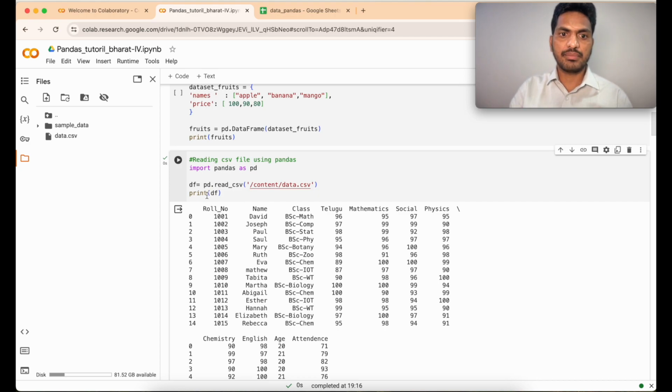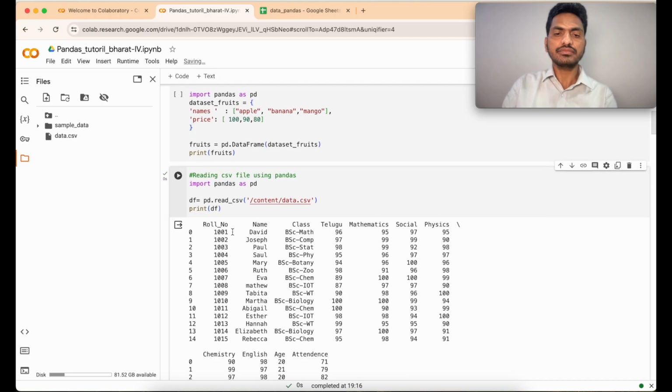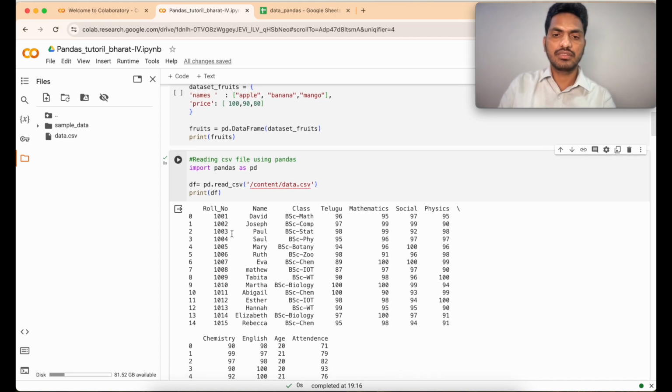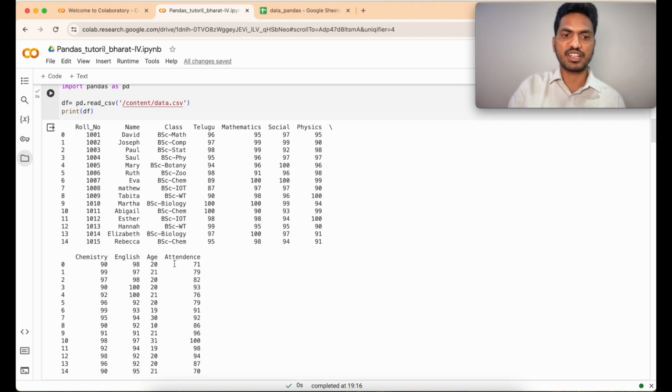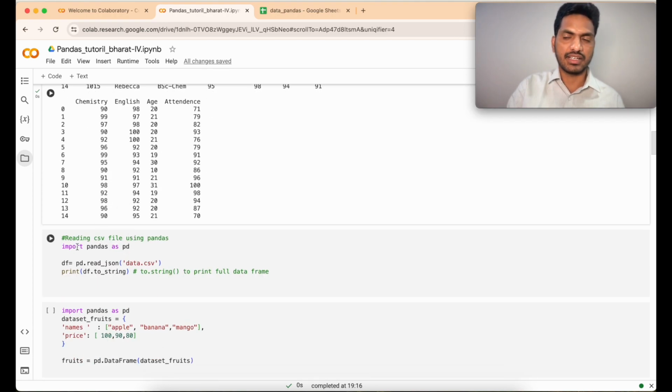This is print df, printing the data frame. We are creating a data frame using the external file. See how many columns and rows there are here: roll number, name, class, Telugu, maths, social, physics, chemistry, English, age and attendance also. These are the data here.